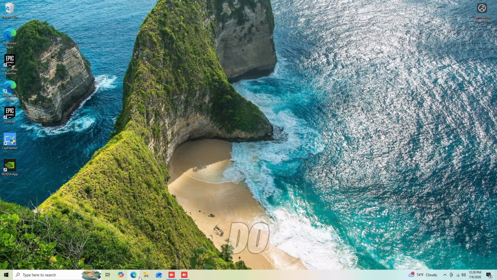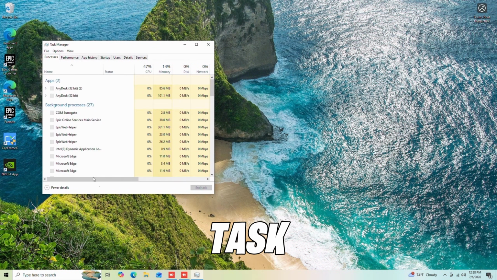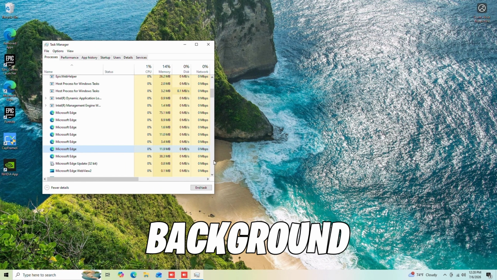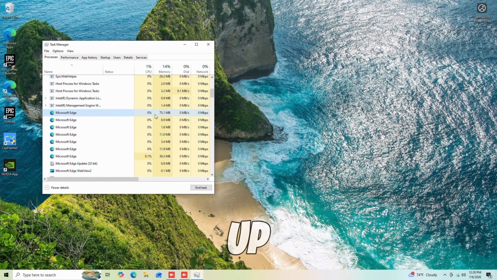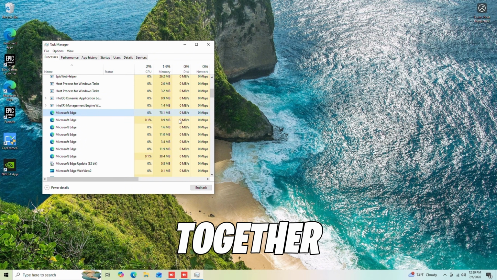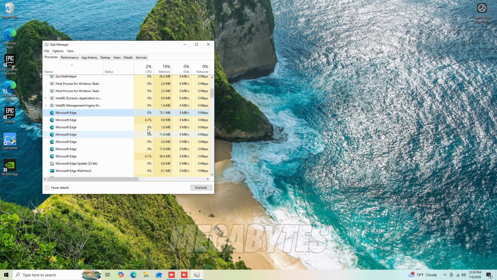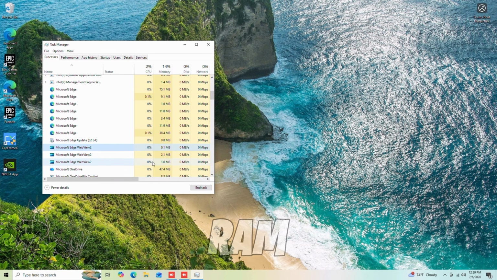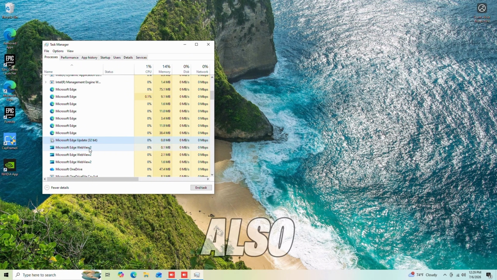As you can see, I do not have Edge open, but if I go to Task Manager, right here, Edge is constantly running in the background, taking up RAM. This one's taking up 75 megabytes, and altogether it's taking around 150 to 200 megabytes of RAM. And also WebView is here, taking even more RAM, and this updater task is also running.